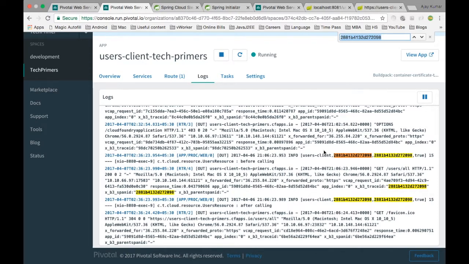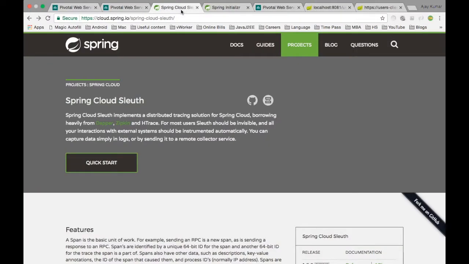Across a microservice, the span ID will be specific to that microservice. So if you want to trace the logs in that particular microservice, span ID will be used. And if you want to trace the logs across microservices, then the trace ID will be useful. So span ID is within the microservice, trace ID is across microservices. That is how Spring Cloud Sleuth uses it.